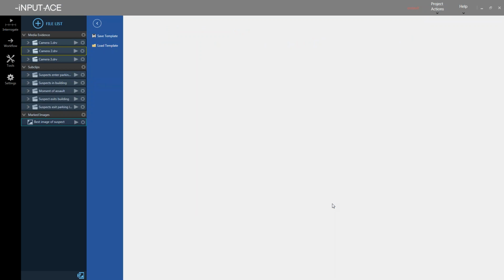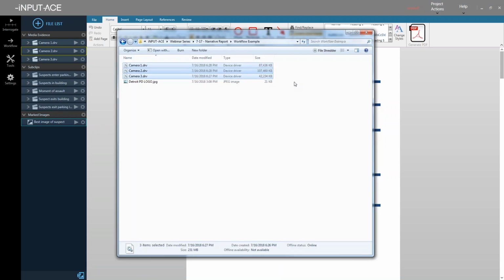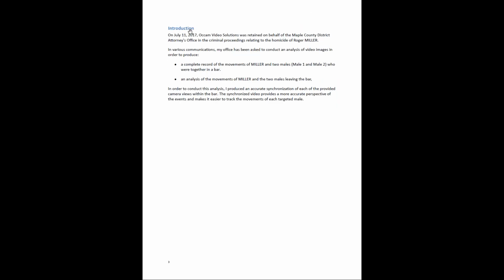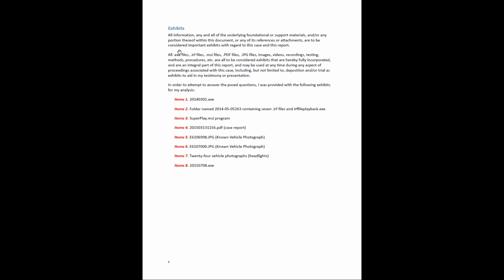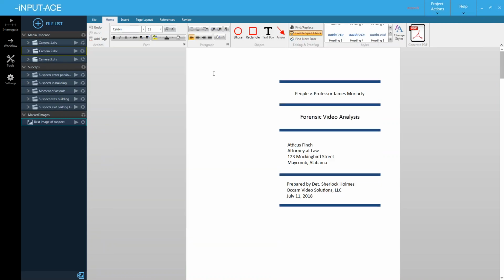So this is a Forensic Video Analysis Reports template. And this is the same template that was used in the beginning of this webinar when we walked through what the final report template looked like on this particular PDF. So you might see that this template looks rather familiar with a table of contents and an introduction and a summary section.